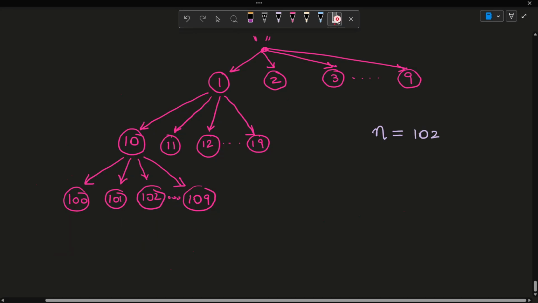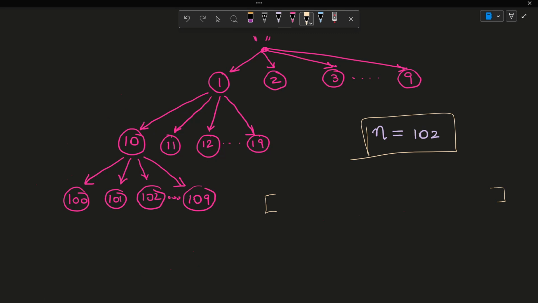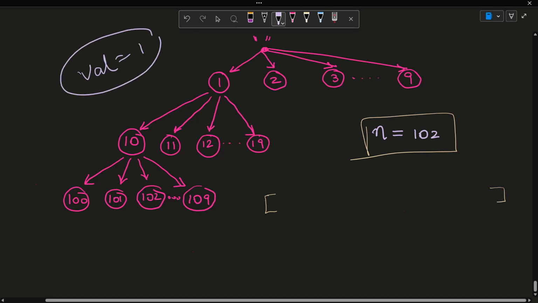So for example, let's take n as 102. Why 102? Why not? So that is the idea. Let's take n as 102 and try to fill the 102 elements in this list. Obviously I won't do it for every number, but we'll see one by one how we actually do this. So first I'll take a value equal to 1. I'll start with this, and just for safety, I'll write it properly: val is equal to 1.